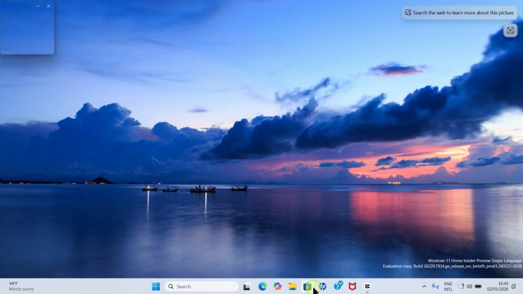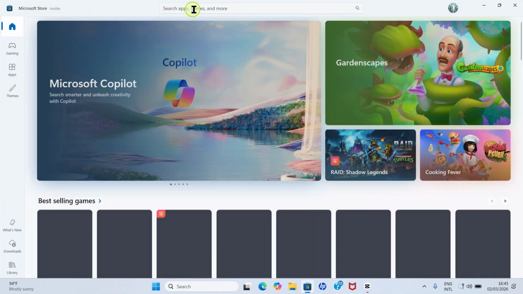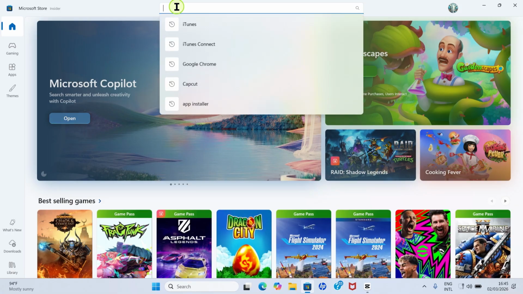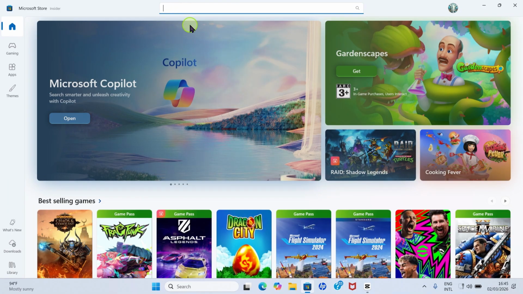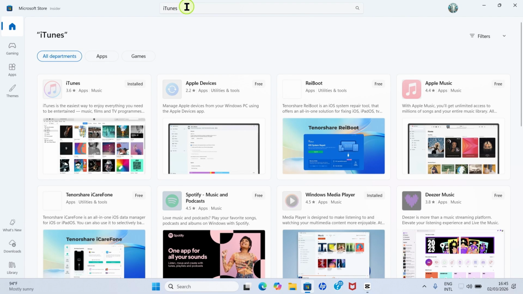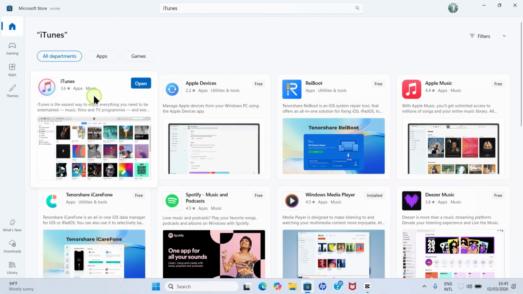The next step is to open your Microsoft Store. So I'll click on this. On this Microsoft Store, click inside the search and type iTunes. You can see I've searched for it, so I'll click on it. If you have not searched for it before, please search for it. This will return some search results, and the first on the list is likely to be iTunes. So click on it.